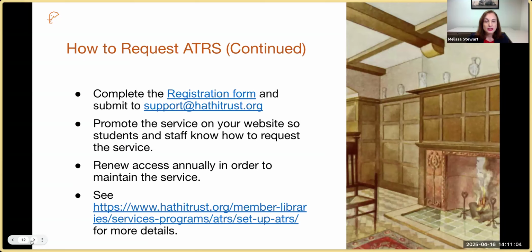So again, once you complete the registration form, you submit that to support@hathitrust.org. Those tickets will be assigned to me, and I will register you for the service by entering your information from the form into our system. Then the service providers will get a link through an email to complete the process, and then you will have ATRS access to HathiTrust. We ask that you then promote the service on your website so that your students and staff know how to request the service.